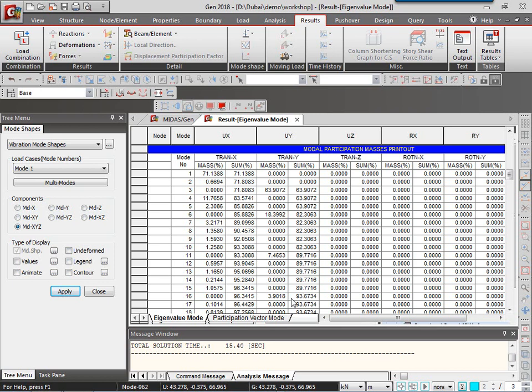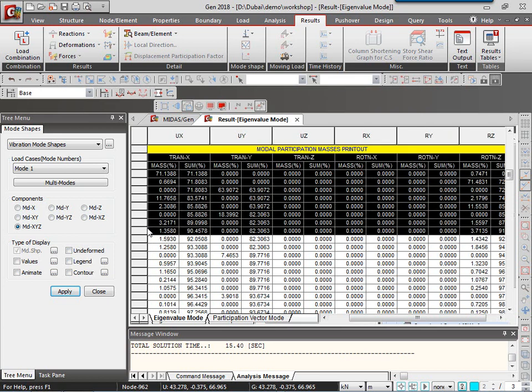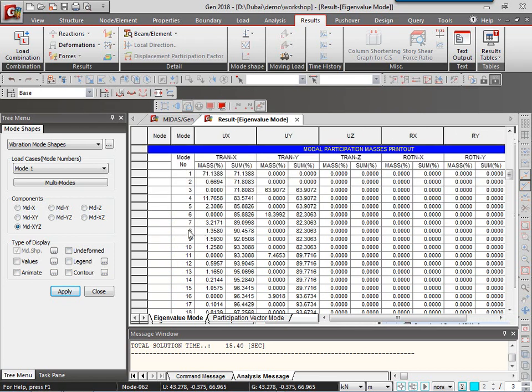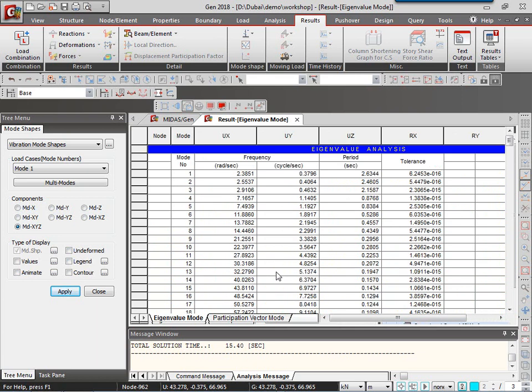However, in the Y direction, I have got more than 90% of mass participation in the 16th mode. And further, for the rotation about the Z-axis, I have received 90% mass participation at the 8th mode itself. So here we go. We have successfully performed the eigenvalue analysis. Do not need to change it further. We'll go ahead with finding out the base shear of the response spectrum analysis now.